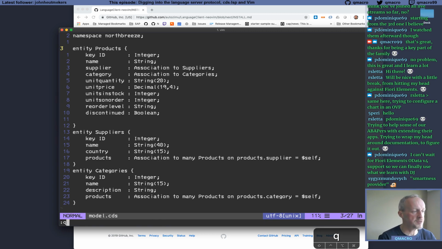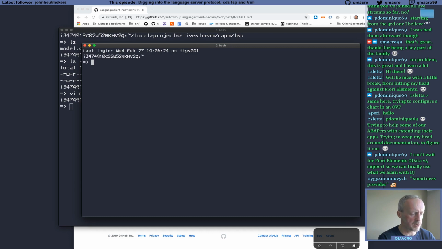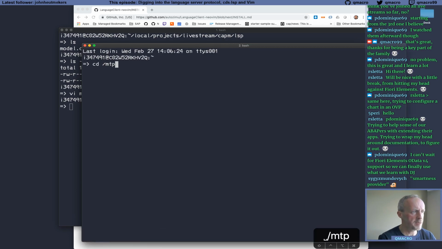So let's start to modify our Vim configuration to start connecting Vim, and specifically the language client in Vim, to the language server that we found inside the VSIX. So let's quickly go back to the temp folder.